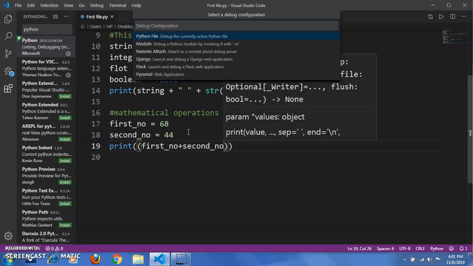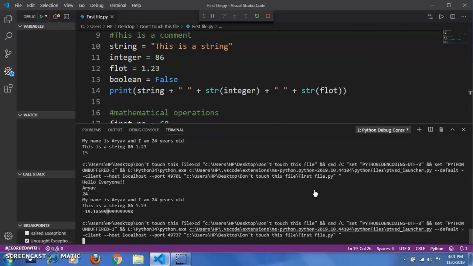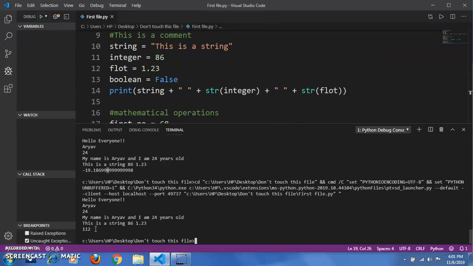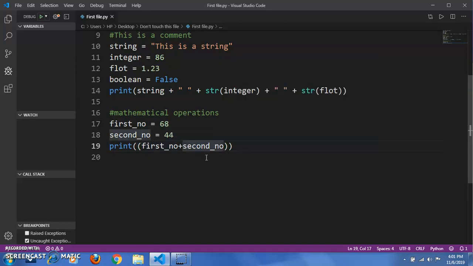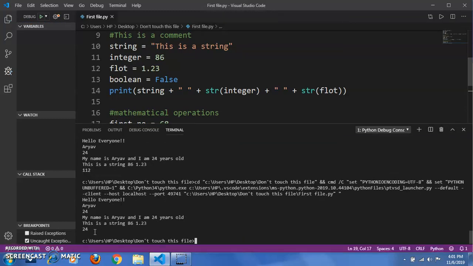Let's run that. See, it is showing 112. The sum of these operations. We can also subtract these numbers. See, it is showing 24.